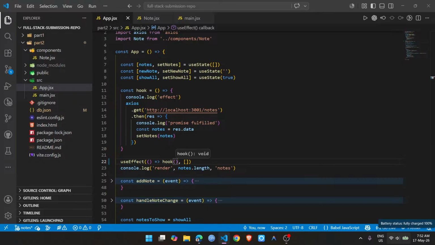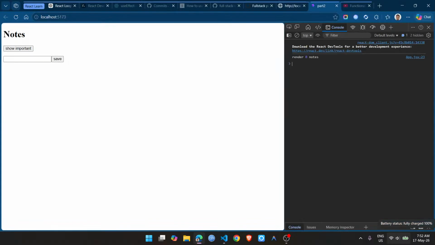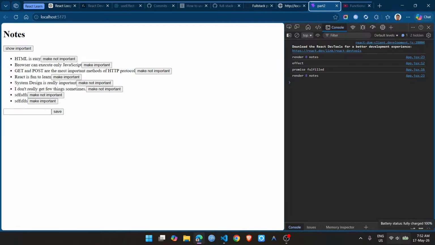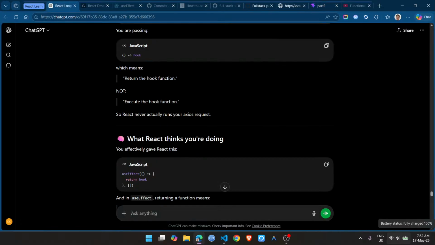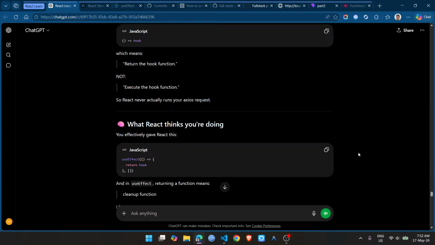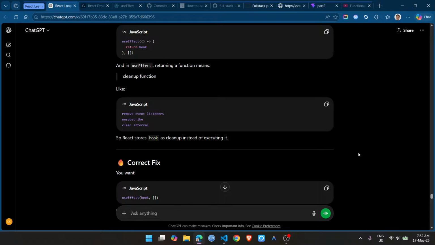So can I do this if I reload this? Okay, so that was the issue. I was passing only the function. I'm passing the function, but I should be doing what? Function calling. What React thinks you are doing is you are effectively giving React this returned hook, and in useEffect, what you return is a function being a cleanup function, like remove event listener, unsubscribe, clear interval. So React stores the hook as a cleanup instead of executing it.